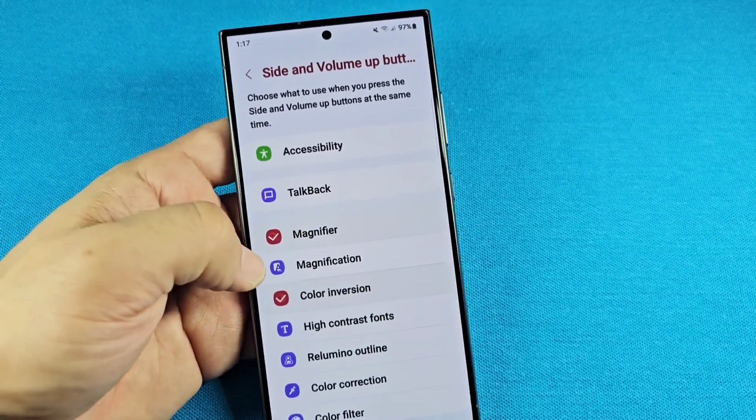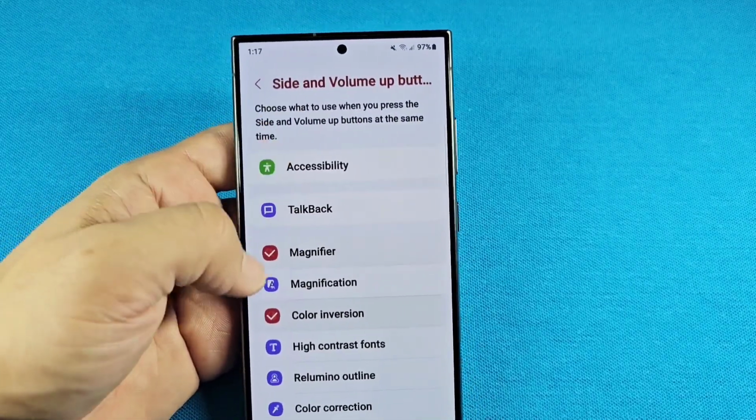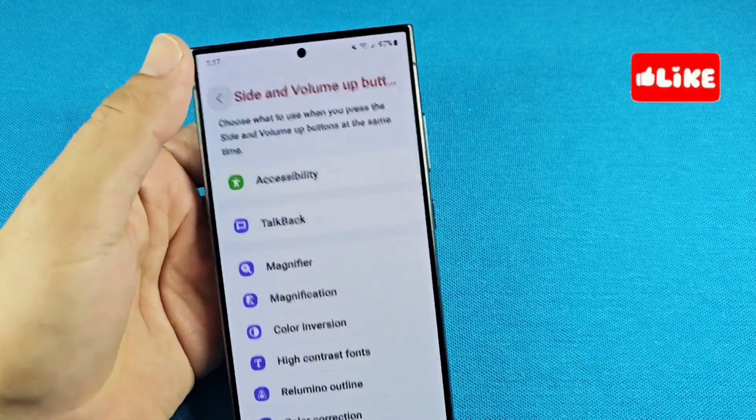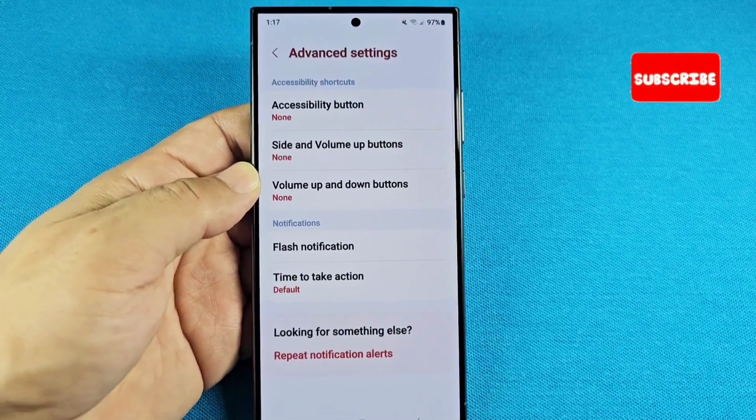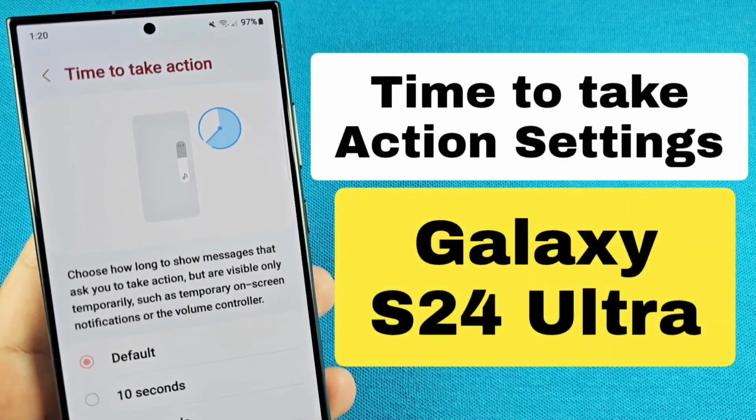And of course, if you want to disable it for the side and volume up button, just go ahead and uncheck them, and then it will be set as none. Okay, and you can come back and change these at any given time.